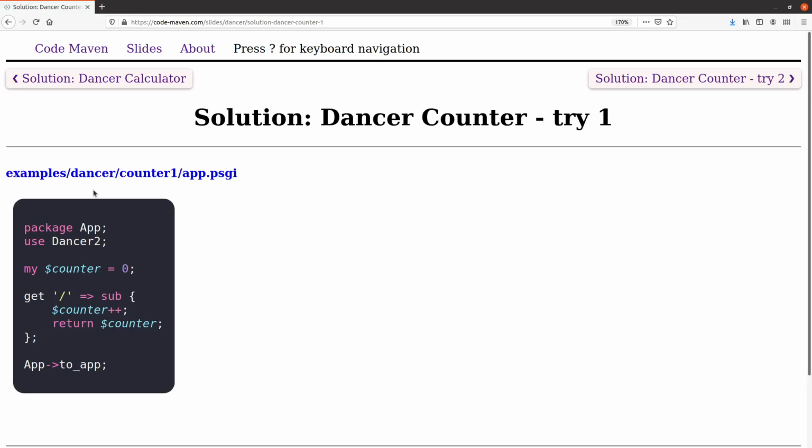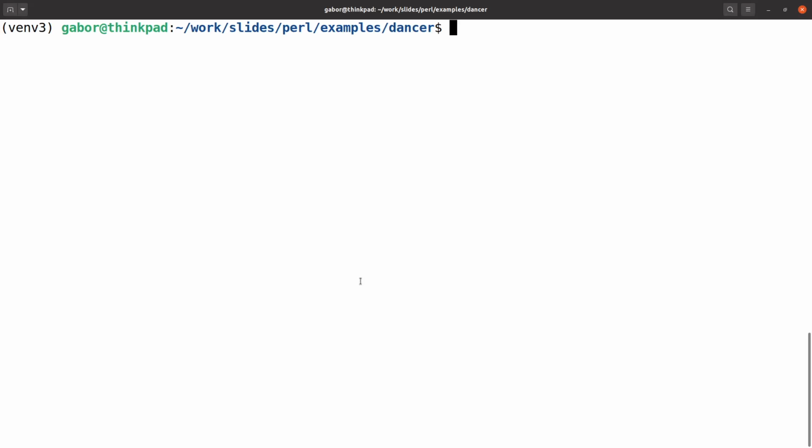Let's take a look at the solution for the other exercise that we had, creating a counter. This is the first solution that we can see, where we have a variable called $counter, and then in the request, in the main route of slash, every time we are going to increment this counter and return the counter. So this is in the folder counter 1.